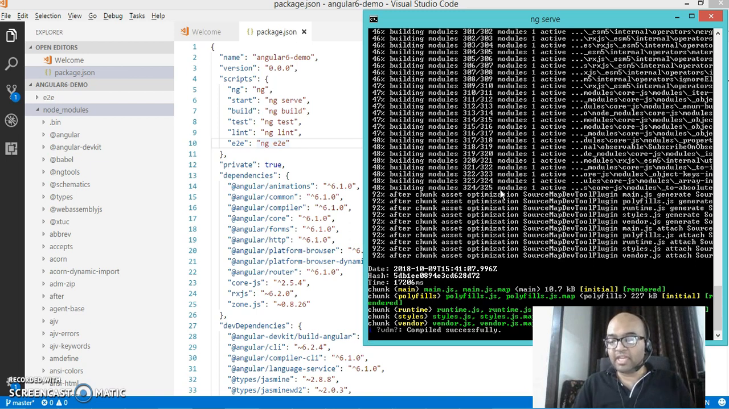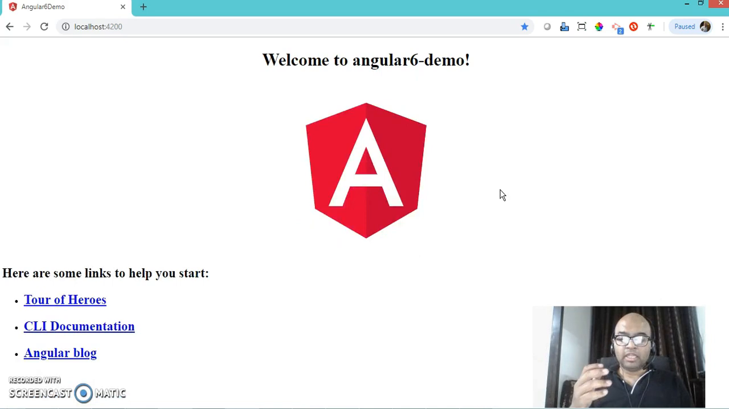So your server is running, your application is hot. Let's see the output of it. This is how your application is going to look. This is how your Angular seed project is going to look. You have not done any programming yet. Whatever default code was in the seed project will be displayed on the screen by typing the ng serve command.